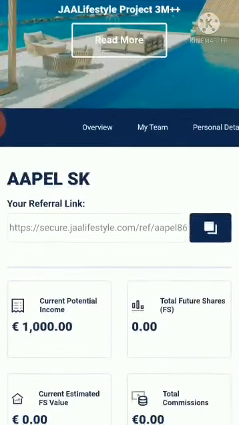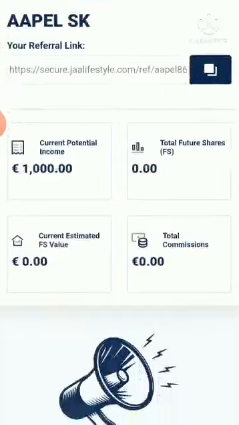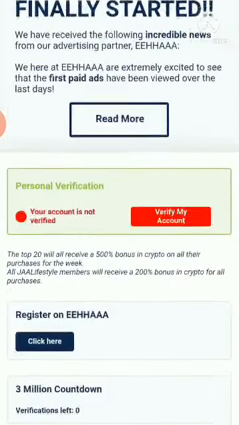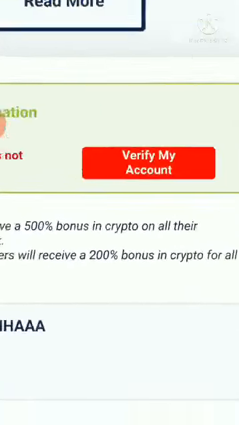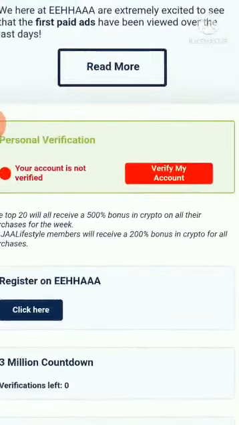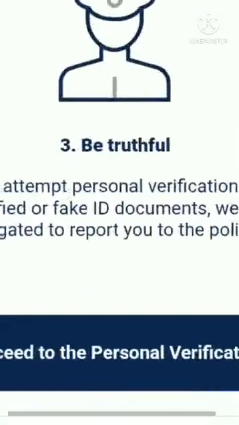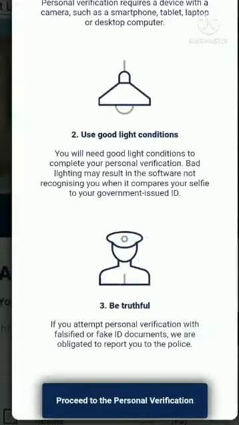I have logged in the account of Appelsec. Now I'm going to do the PV or KYC. So I am clicking on the verify my account, this red portion. Then I am going to click on the proceed to personal verification.